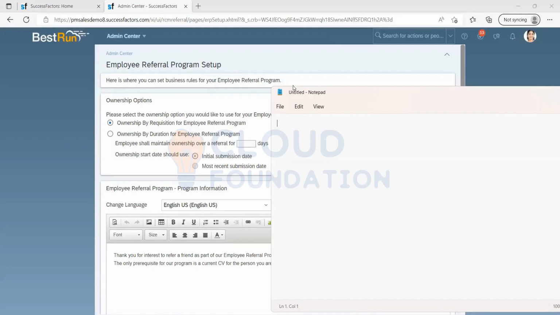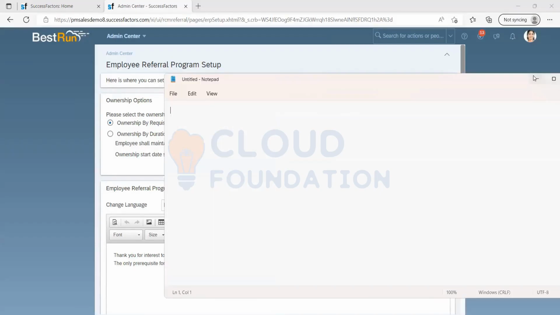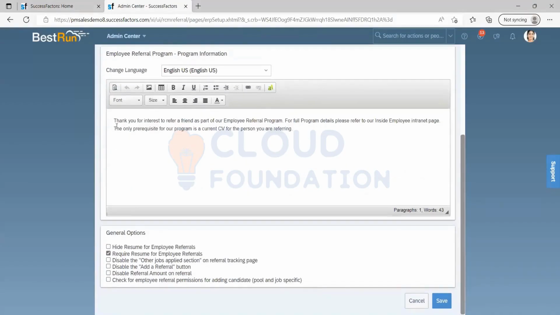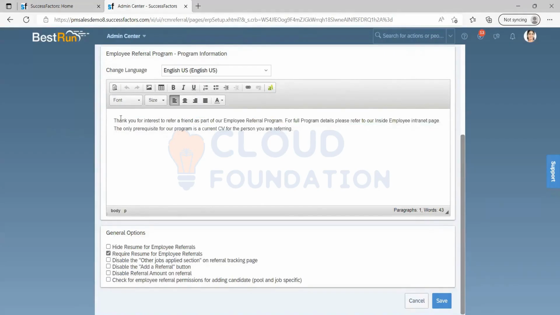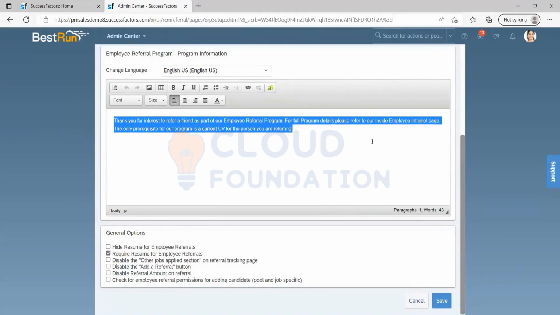And this is just a word. Thank you for your interest in referring your friend. If I'm referring you, I can see this word. Next thing is we have some settings. If you want to hide the resume for employee referral, I can hide it. If I want to make the resume mandatory, I can make it mandatory. I can disable it too, but those things are not going to be used. It depends upon your client requirement.